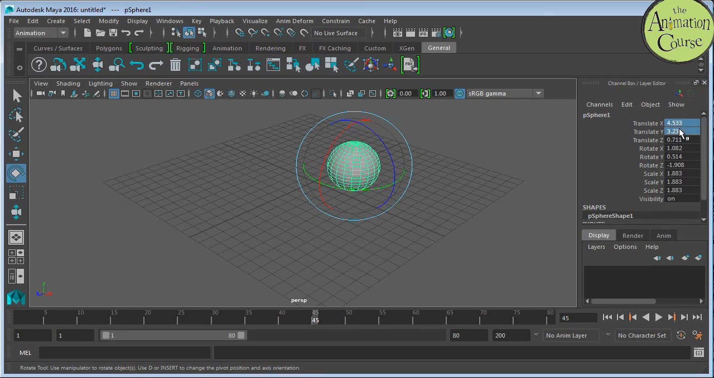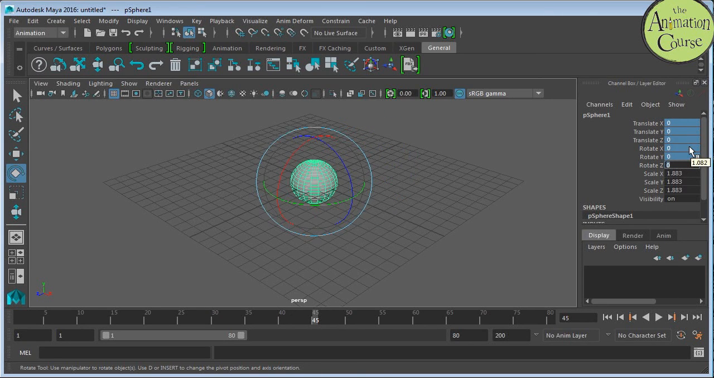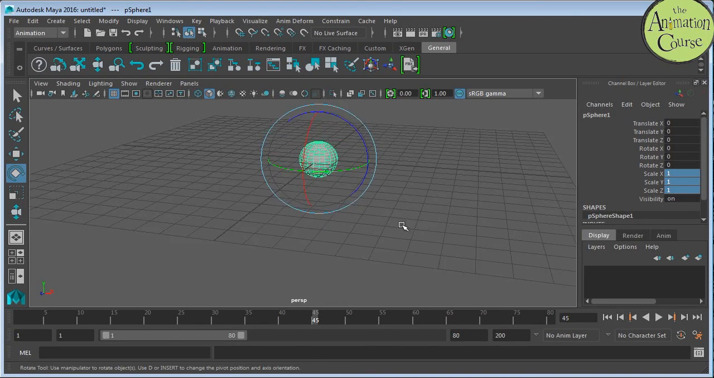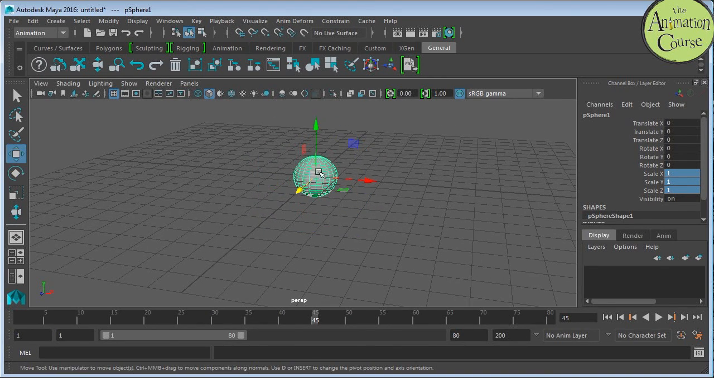Okay, and if I want to enter values over here in the channel box, I can hit 0 for translate and rotate, and 1 for scale, and it will go back to the original position it was created in, right at the origin.